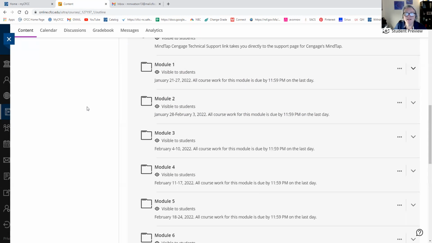I'm going to close the module 1 folder, and I want you to notice that each of the module folders are listed here under coursework, and they show the week in which you should be completing the coursework, and a reminder that the coursework for the module is due at 11:59 p.m. on the last day of that week to keep you on track.